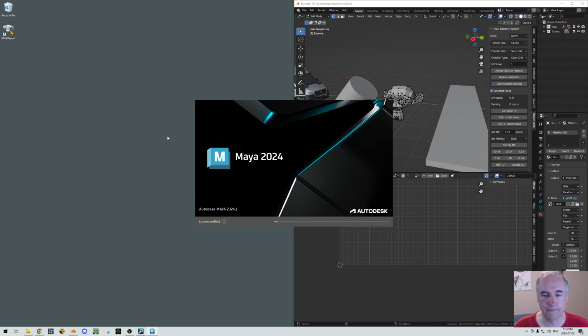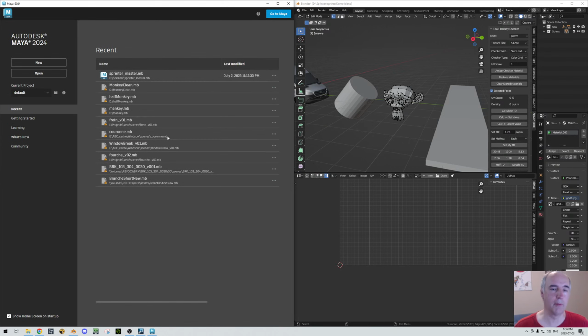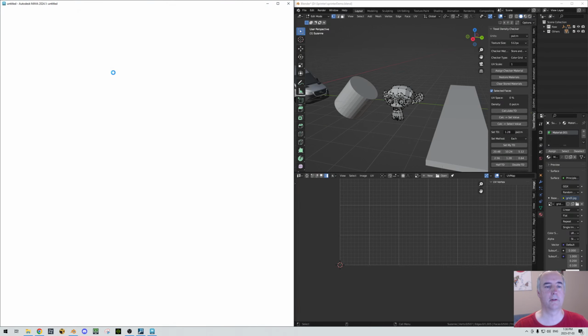Maya takes a long time to load. Loading, loading. Yeah, you don't want to be in a rush when you work on Maya. All right, we're back. So Sprinter Master.